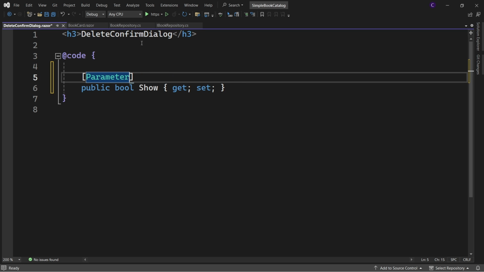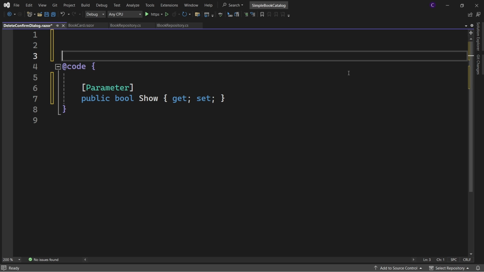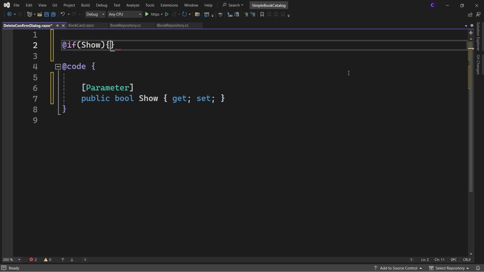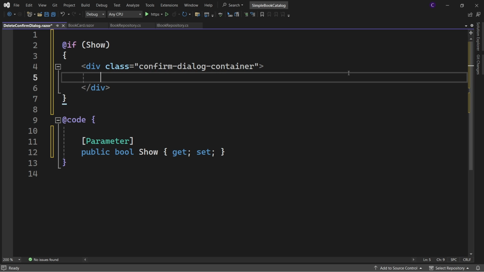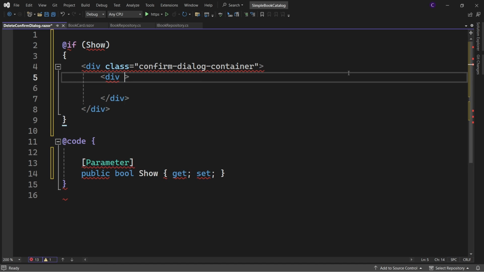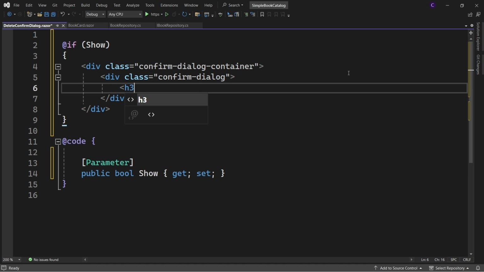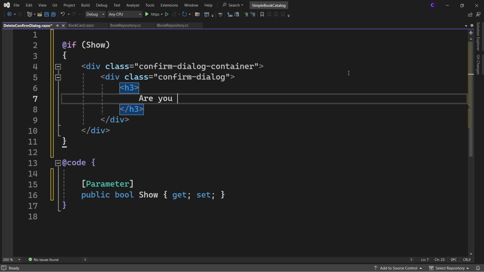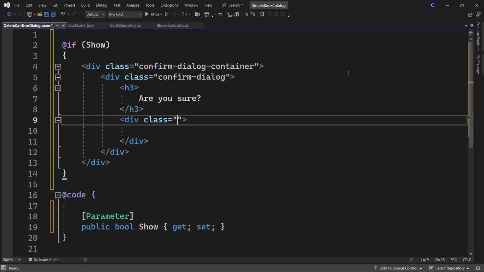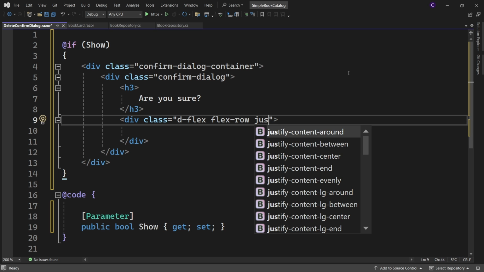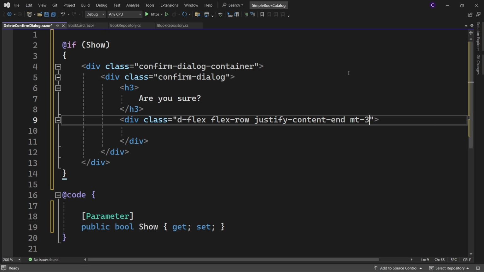Next, in Razor markup, let's use Razor syntax to check if Show is true. Then display a div element with class confirm-dialog-container. Inside that, let's create another div with a class confirm-dialog and create an h3 heading with the text "Are you sure?" And after the heading, create a div with classes d-flex flex-row justify-content-end and mt-3.